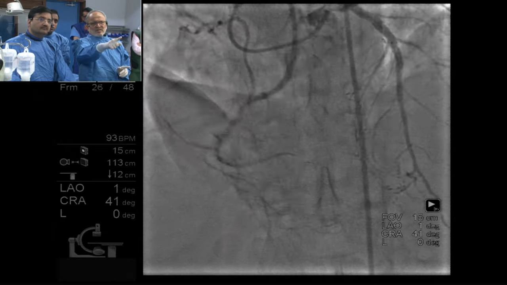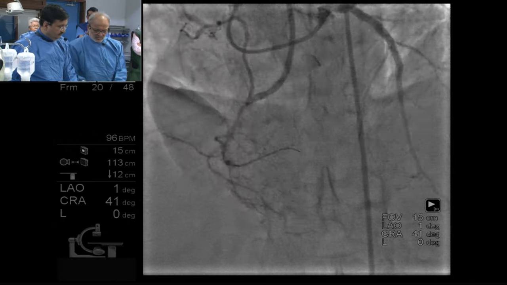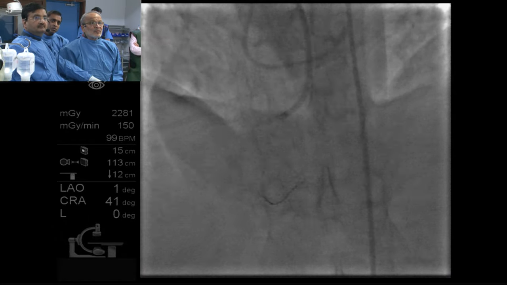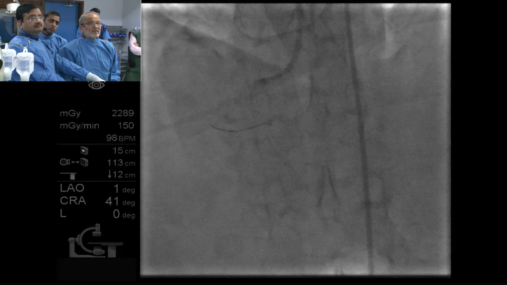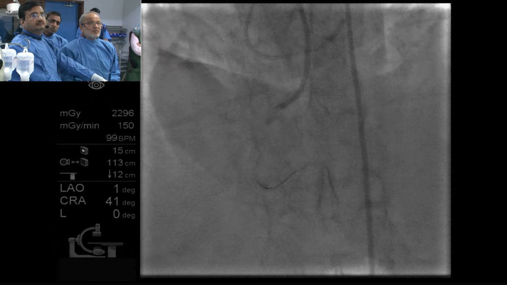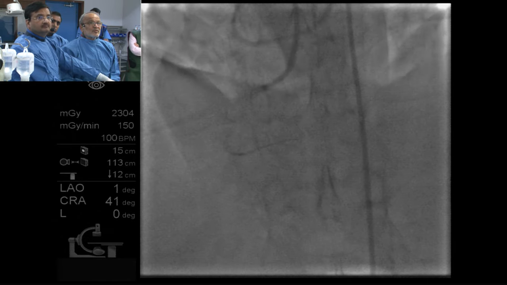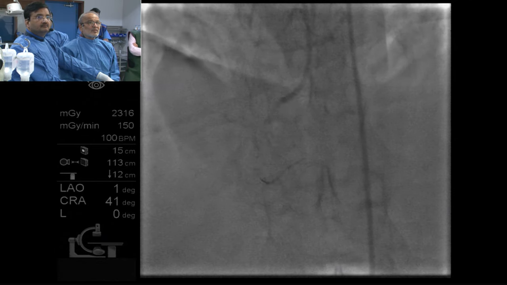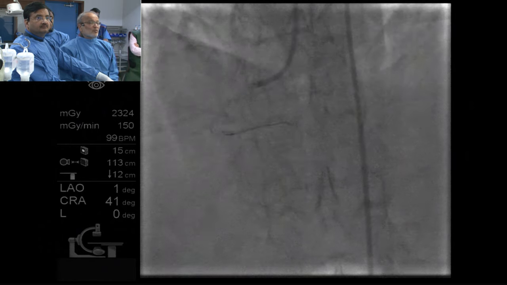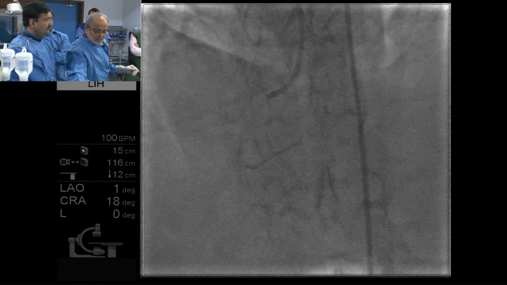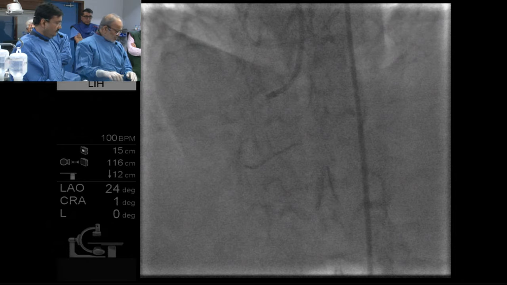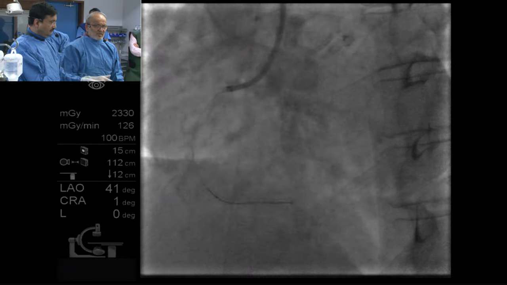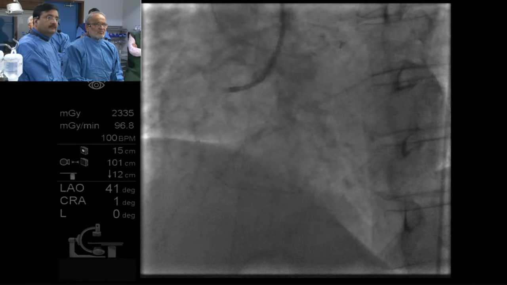We have to just go upward. The microcatheter is going properly. The catheter tip also is moving properly. Yes. This is okay. Go to LAO. The microcatheter is going in. Okay. Holding.